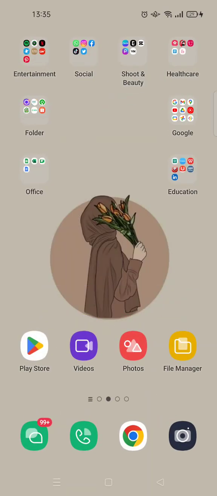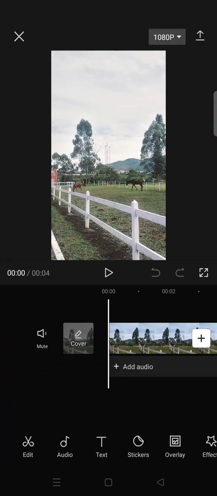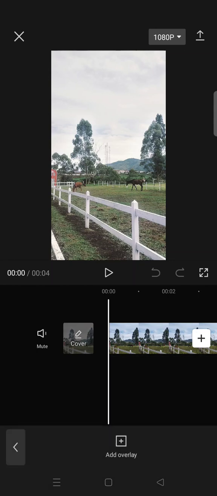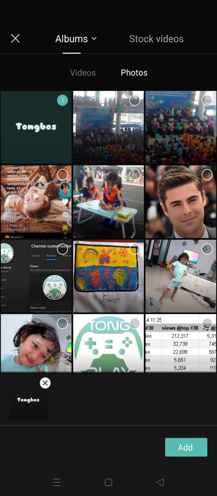Okay, now open your CapCut and your project. Okay, then go to overlay and select the photo from Picsart that you save.